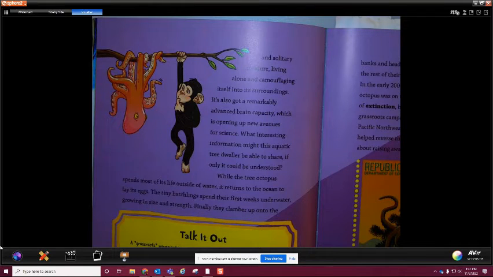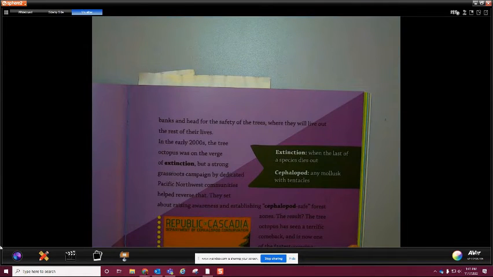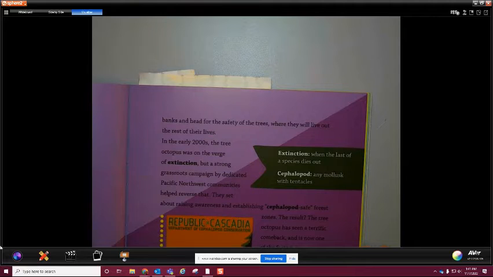While the tree octopus spends most of its life outside of water, it returns to the ocean to lay its eggs. The tiny hatchlings spend their first weeks underwater, growing in size and strength. Finally, they clamber up onto the banks and head for the safety of the trees, where they will live out the rest of their lives.